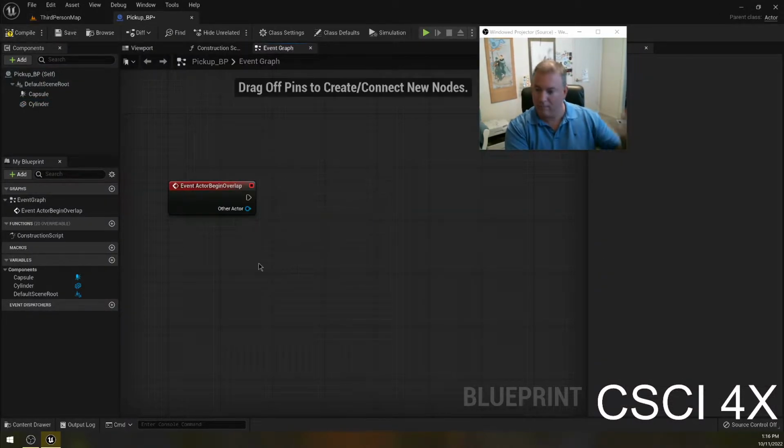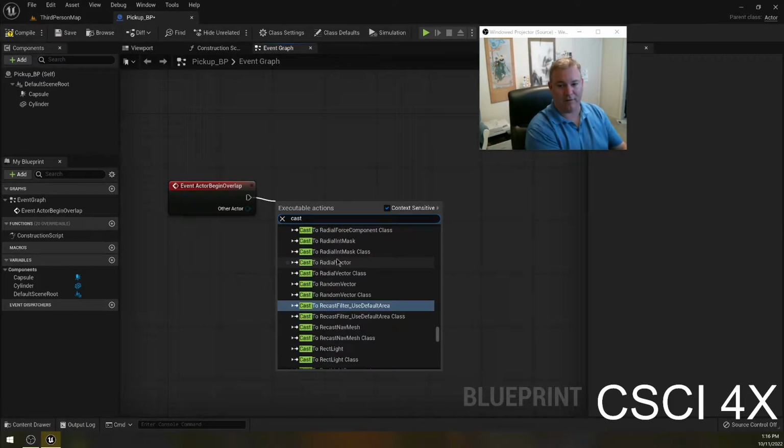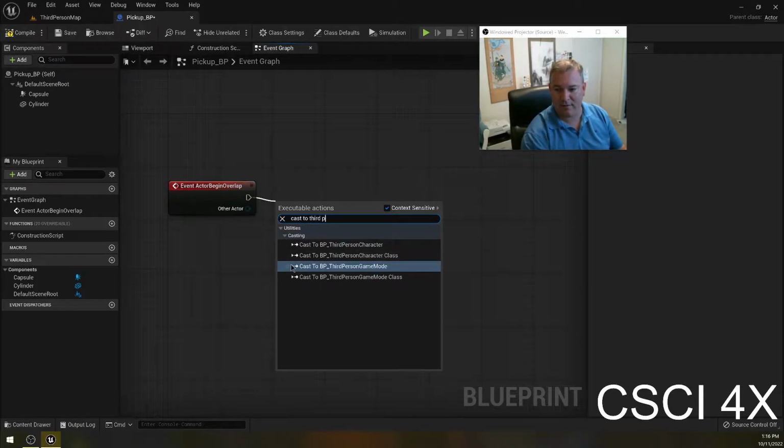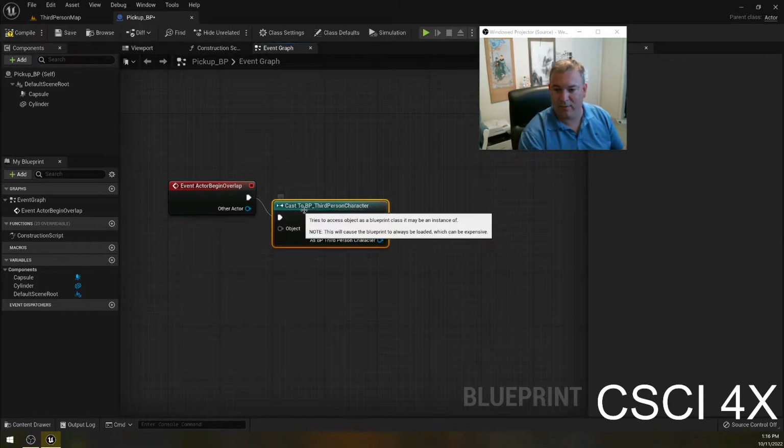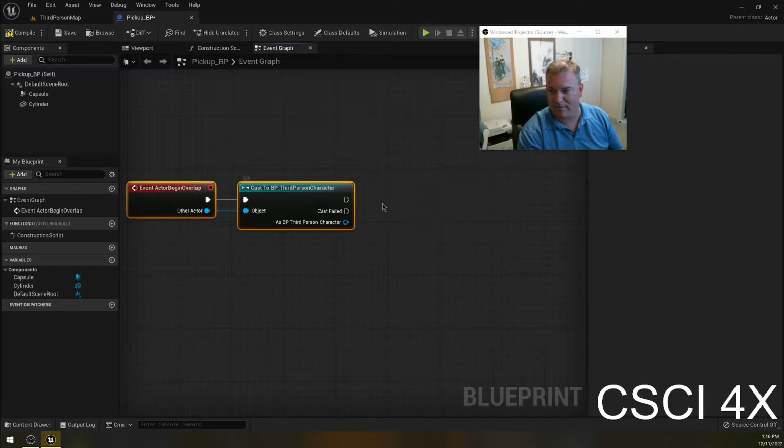Okay. So what we're going to do is when somebody touches us, first thing we're going to do is make sure that it is the player that is touching us. If it's anyone else, we don't want the zombies to be able to pick them up. So we're going to do our standard cast to third person character. And if we succeed, then we are cool. And if it failed, then that means it's a zombie or something touching the power up, and we're just going to ignore them.